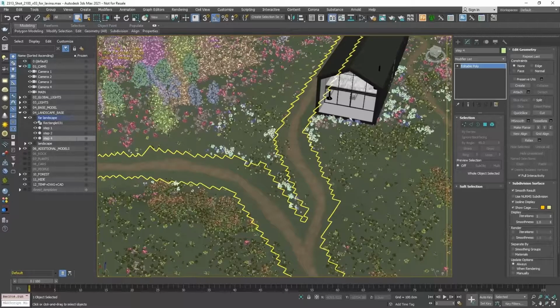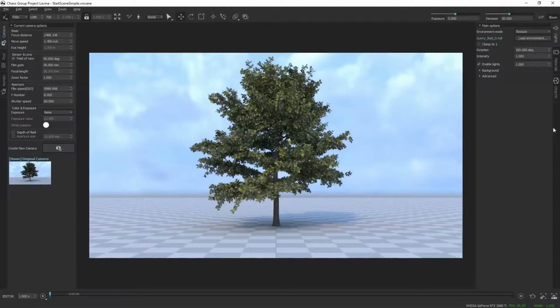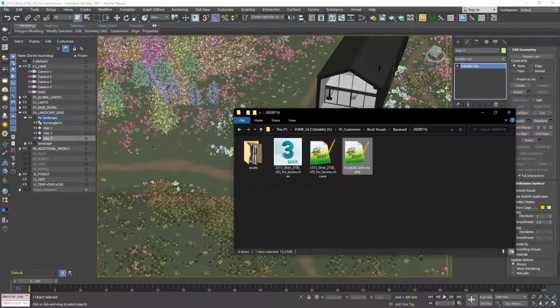All right, so let's move ahead and import that in Lavina. I have Lavina opened up here. This is the startup scene that you get every time you launch Lavina. And let me quickly drag and drop that. I have it over here. So this is the production scene.